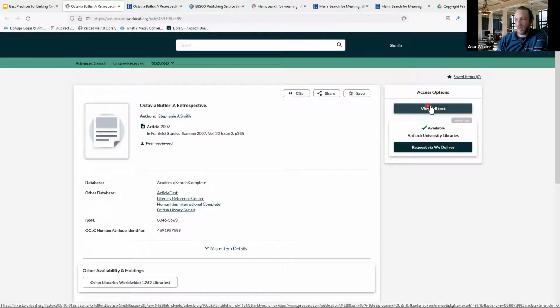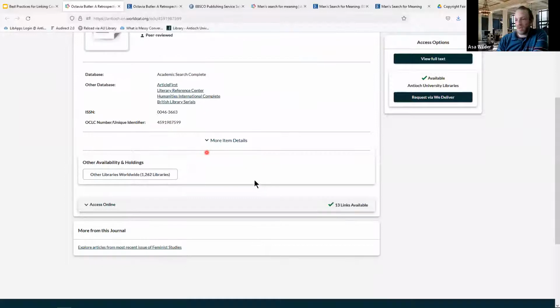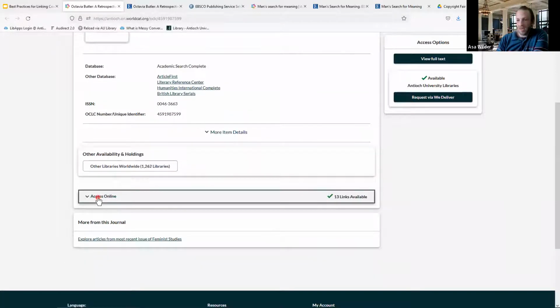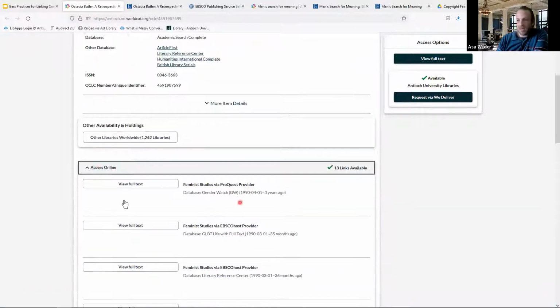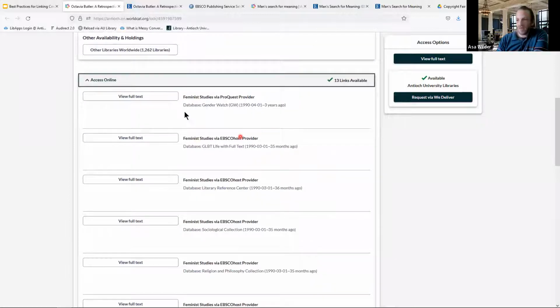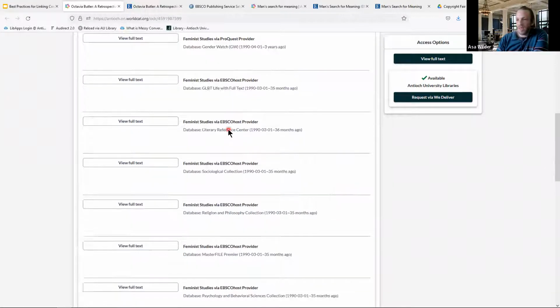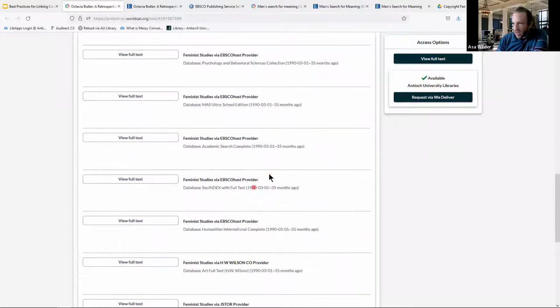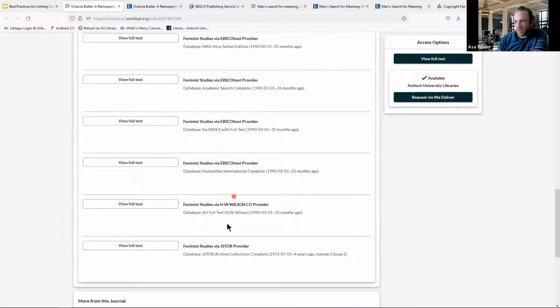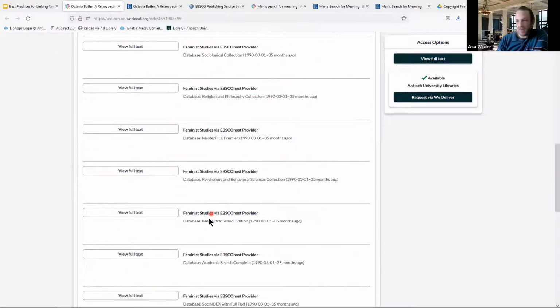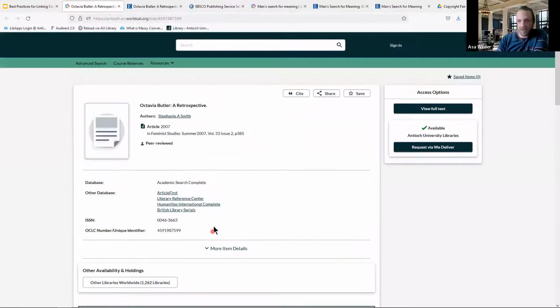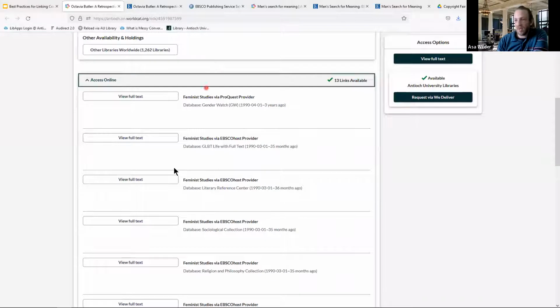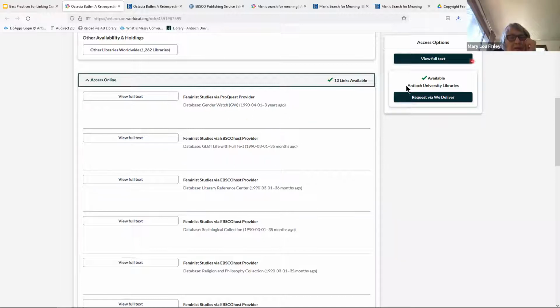And so that full text, and then you'll see this is where it gets useful as well. There's actually 13 different databases we subscribe to that have this article in the collection. So if we lost access to the one you used originally, we would still have it.